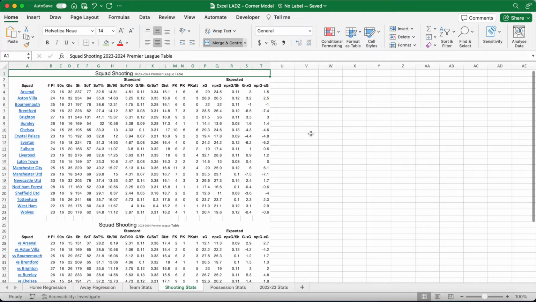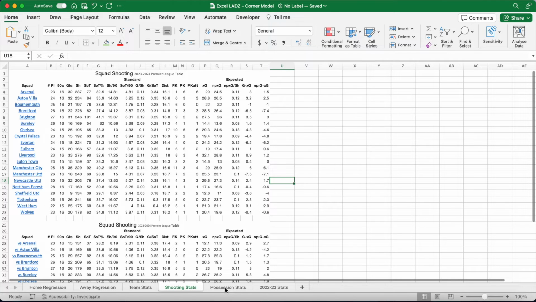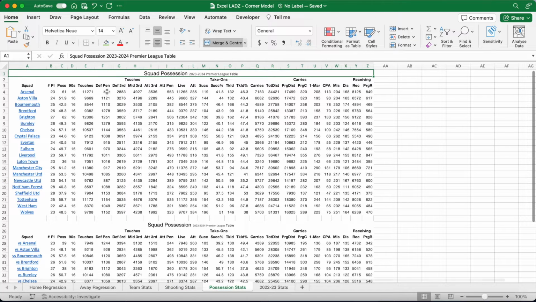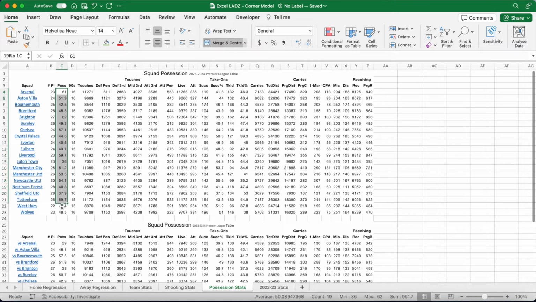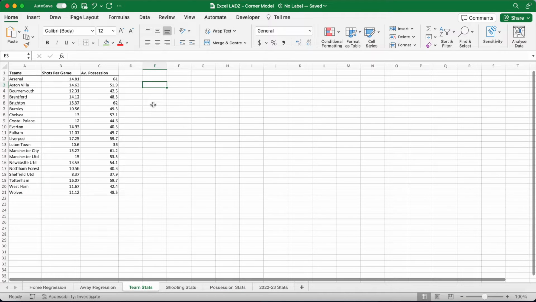And if I go into the shooting stats worksheet, all I've gotten are stats from the website FB Reference or Football Reference. That link is in the description below, and I've done the same thing for the squad possession data set that is on their website. So check that out lads, the link is in the description below for those FB Reference stats.